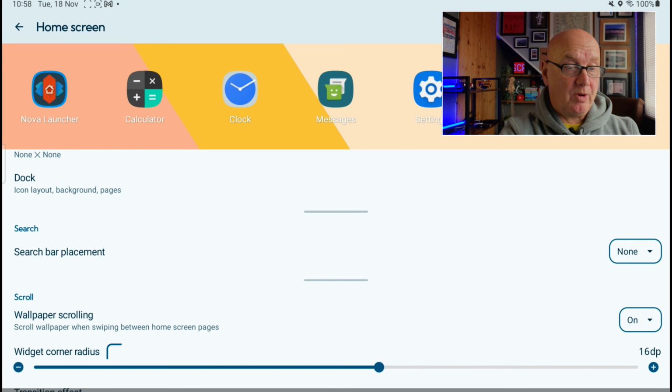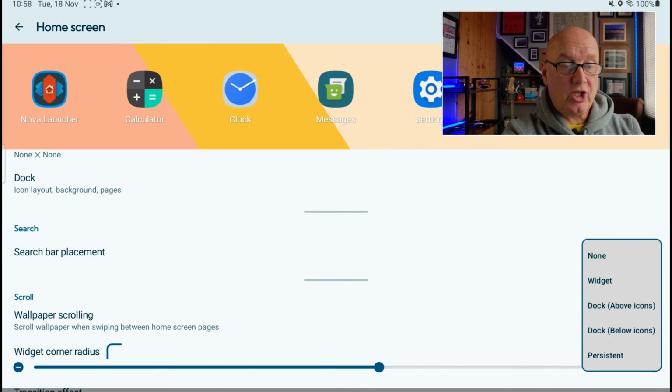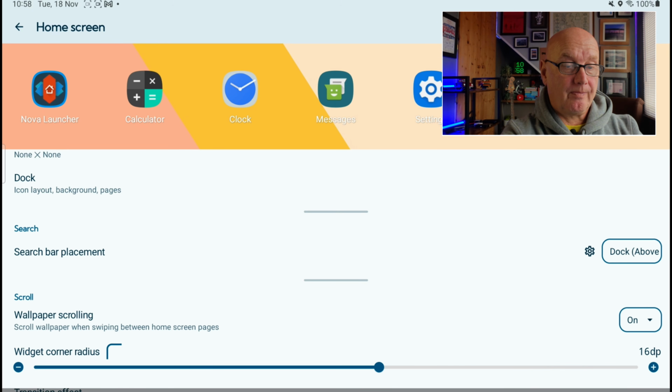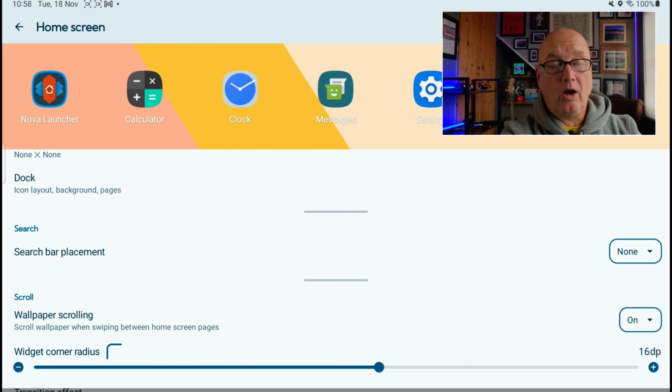And we come down, search bar placement. This is what we were talking about earlier. This is your Google search bar. Would you want one? Do you want it as a widget? Do you want it in the dock above the icons, below the icons? So you could put it in the dock. You could put it in a dock below. You could have it persistent so it's there all the time. I'm going to say none. I don't think I personally would want to be using it unless you're parked up, maybe. Entirely up to you, but that's where it is. The way I'm designing it, I'm not using it, but that's not to say that's not the way that you want to design it. We come down a bit further.